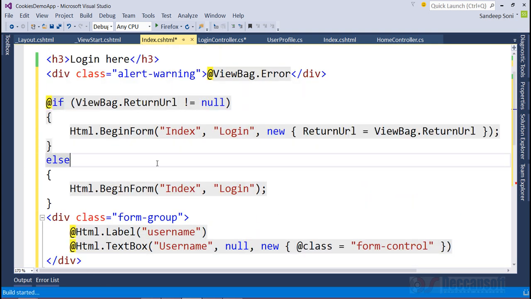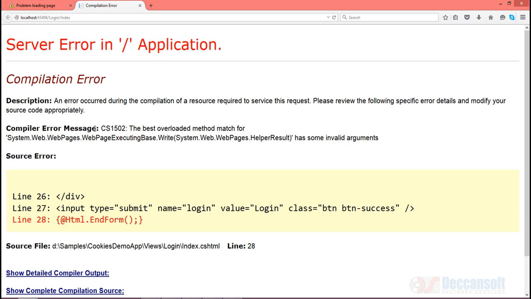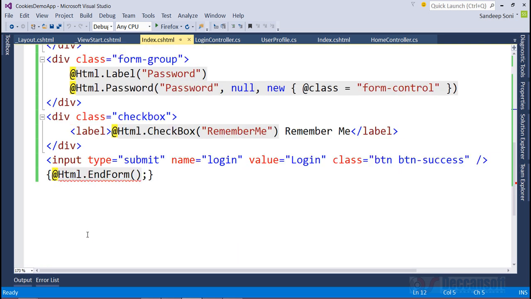Now let us run this. Important thing to note is submit. The best overloaded method does not match. Oh, small mistake. This should be inside.